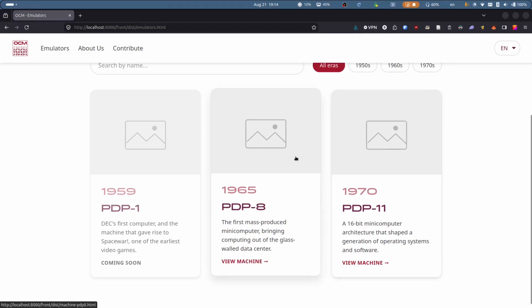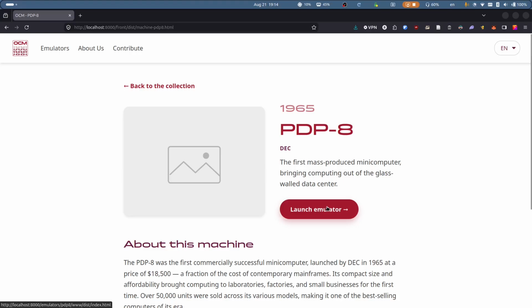For now there are the PDP-8 and the PDP-11, fully usable in some aspects. The most complete one is actually the PDP-8, which we will see today, and in particular we will see how we can completely assemble and run a program entirely inside this emulator.